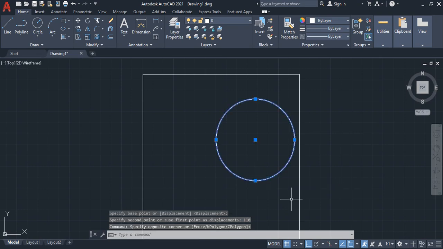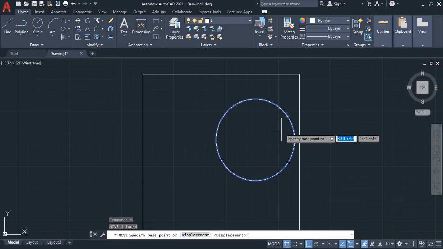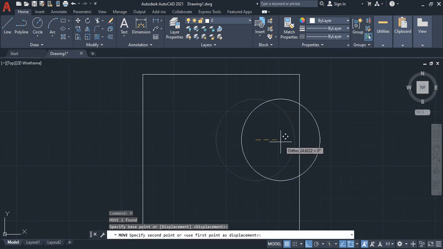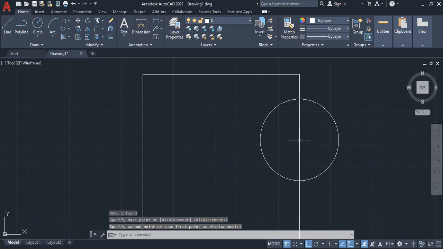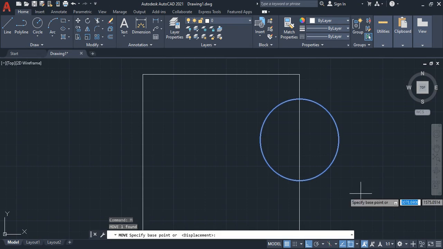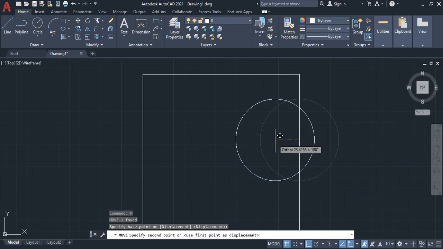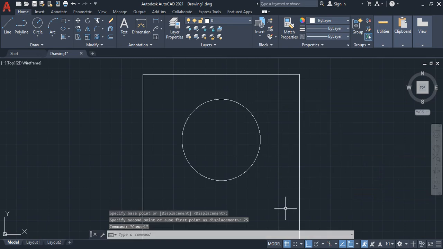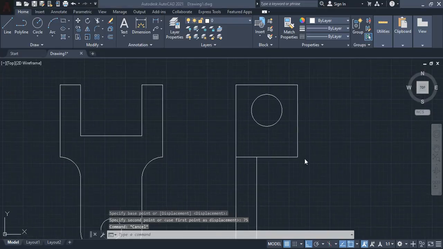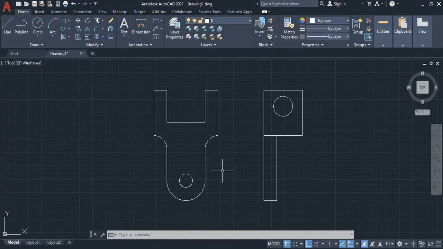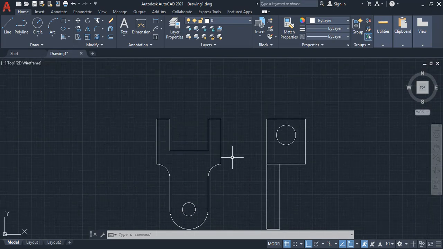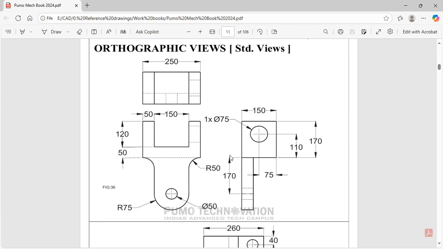And choose this circle again, move, enter, specify center point, keep it like this, and move command again and choose this 75, enter. That's it. Okay, so construction lines we will do in the second layer, so that's not an issue.